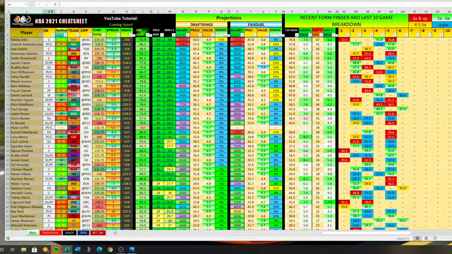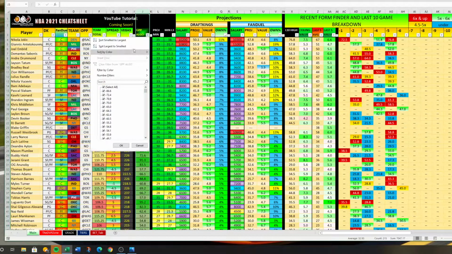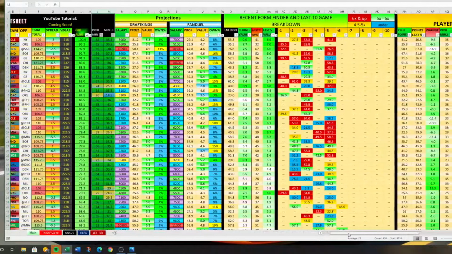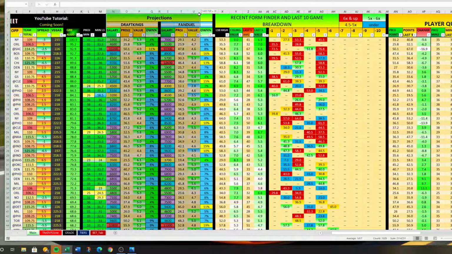We've got our player, we've got our DK FanDuel positions, team, opponent, we have our Vegas numbers here: team total, spread, Vegas total. We have our GPP algo, which I usually sort for you when you open the sheet. And then we've got the projected minutes versus the last 3 minutes. The reason I moved this over here, it's on another part of this sheet, but here in the projections, and we've also got ownership percentages this year, you can see our DraftKings and FanDuel projections.